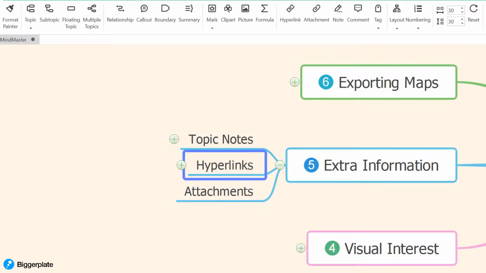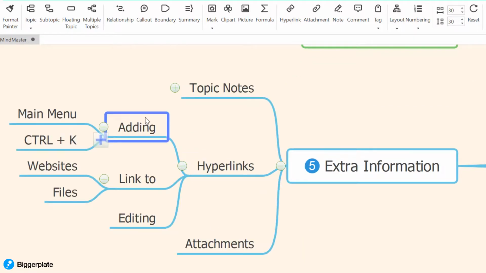Another way we can add extra information or useful references to our mind maps is using the hyperlinks functionality. Hyperlinks are, again, a nice way to give us little visual signposts to take us off to, for example, websites or files on our computer. Adding hyperlinks, again, we can come up to the main menu here, slide across, and just near the notes area that we just looked at, you can see a hyperlink option.